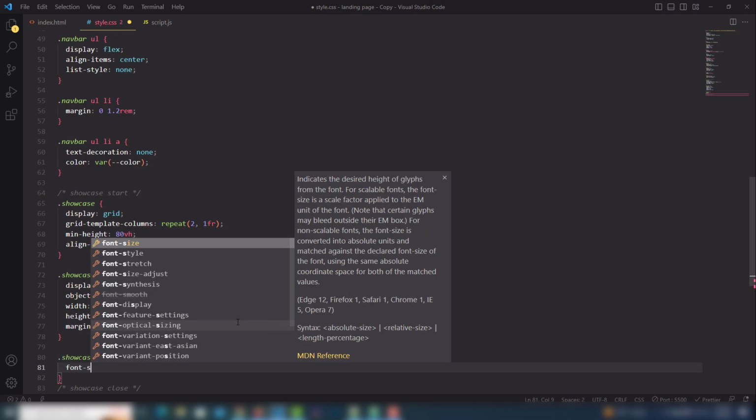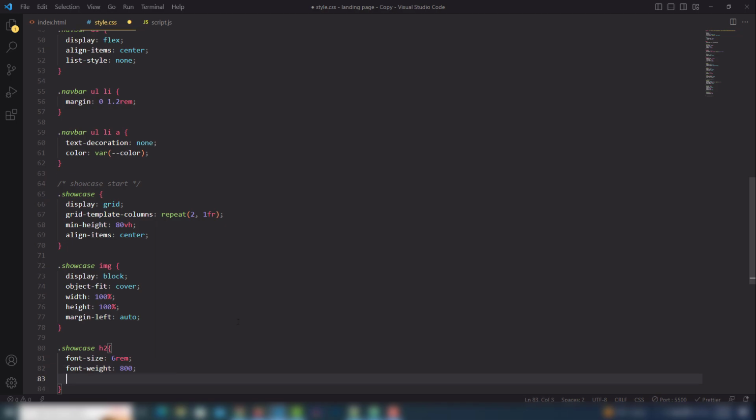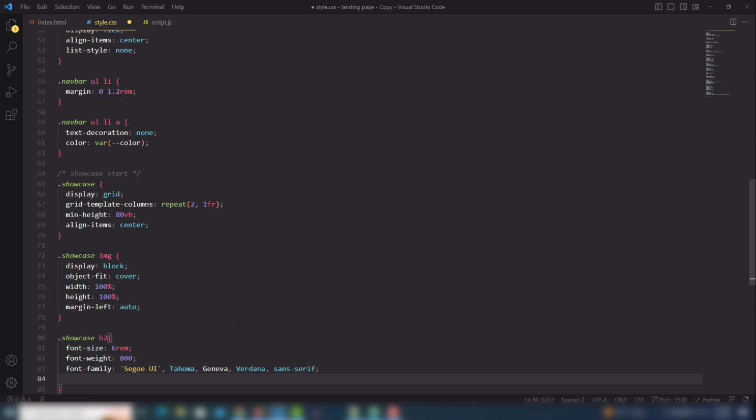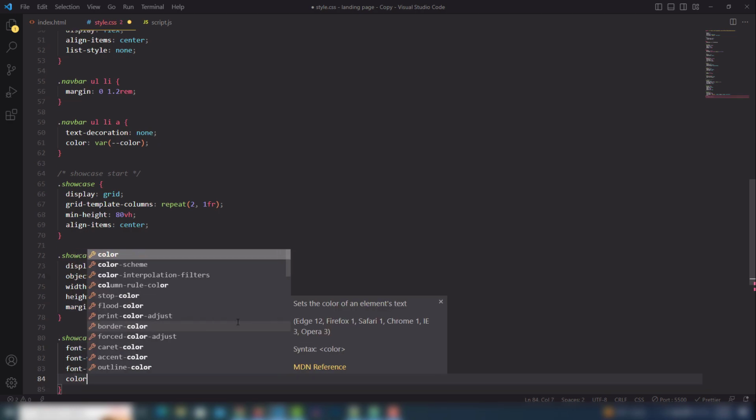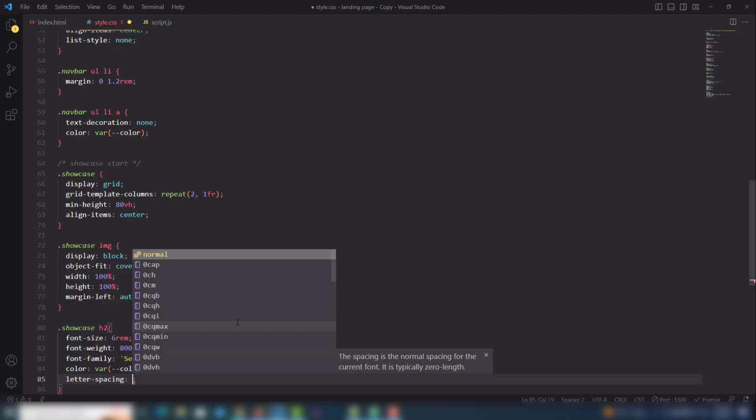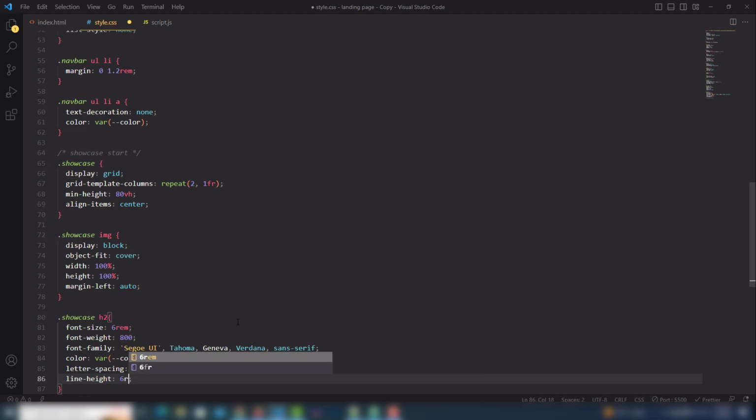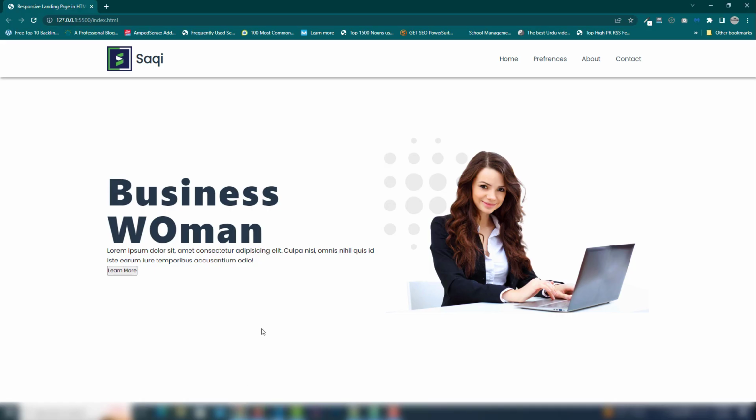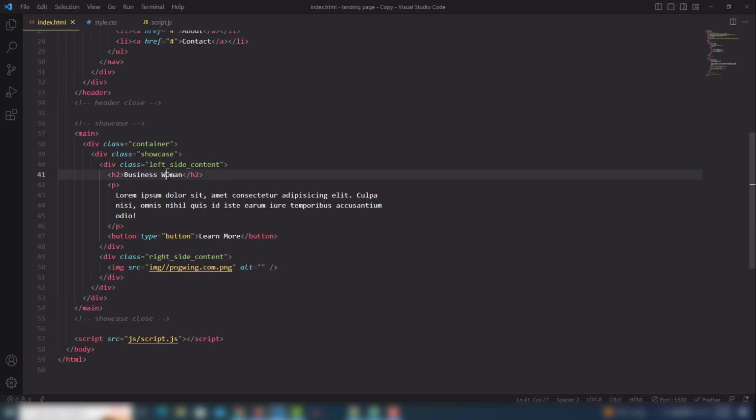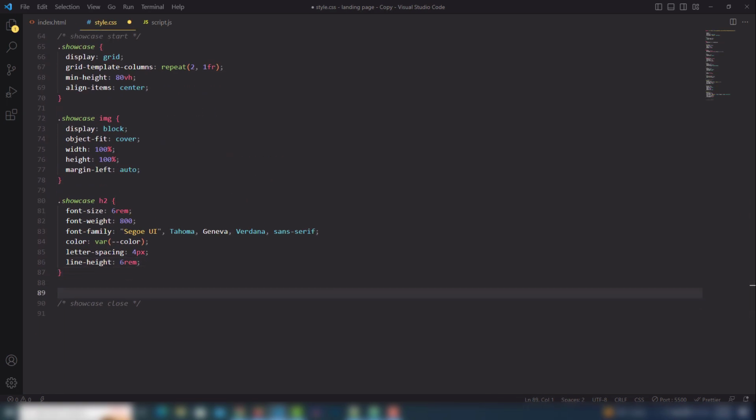So let's target our showcase h2 tag. In the h2 tag, I'm going to use font size will be 6 rem, and this is right side content, and font weight I'm going to use 800. Font family I'm going to change that will be like this one, Tahoma, Verdana, sans-serif. Color I will use will be color, and letter spacing I will use 4 pixel. Line height I will use 6 rem. So let's check it now, right? But I think I need to change the text woman, right? Let's move on the next one.